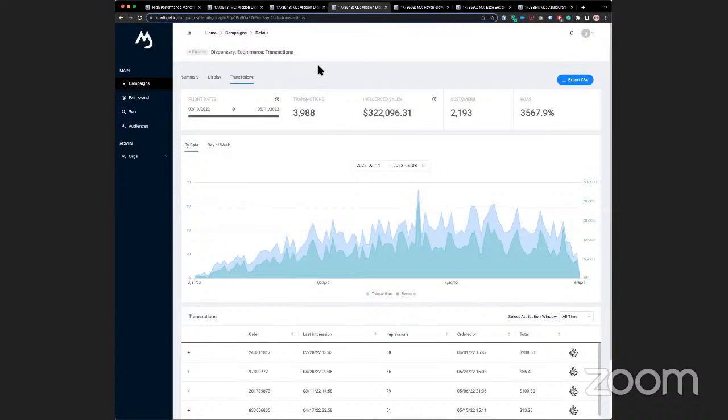So let's go down a little bit here. For this campaign, remember they spent just over $9,000. We were able to generate $322,000 in influenced sales off that $9,000 investment. This was to 2,193 unique customers that placed 3,988 unique transactions. Some of these customers actually placed multiple transactions. And this is a return on ad spend of 35 to 1. This is a really, really high performing campaign for display programmatic advertising.